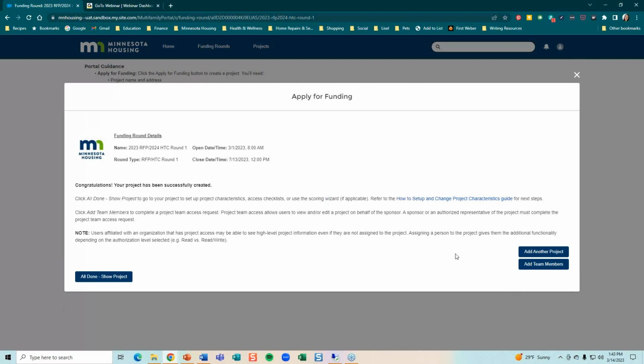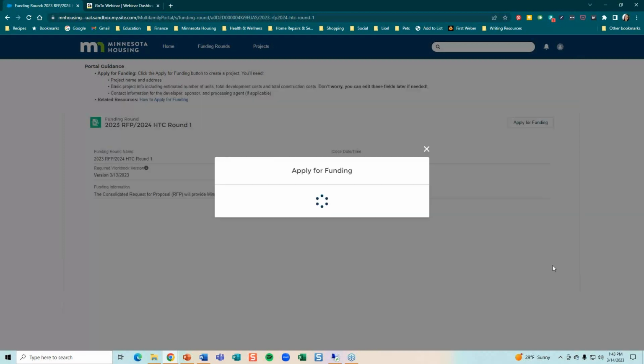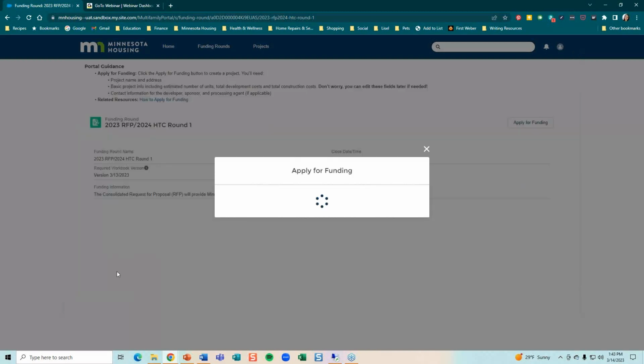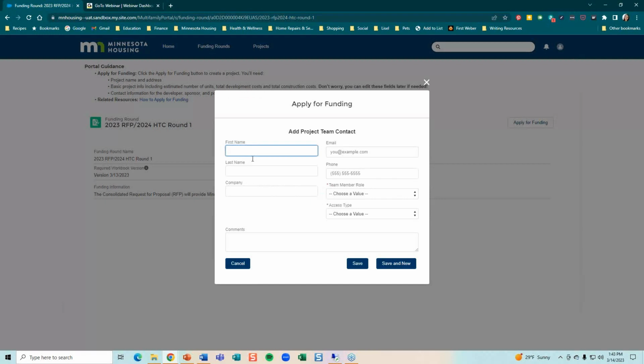In this case, I am going to add project team members because I have a few people that I'd like to help participate in the application process. So I clicked Add Team Member. Here I'm told a little bit about what Team Member Access does, and I'll click Add Team Member again. Now I'll need to provide the contact information for the person I would like added.